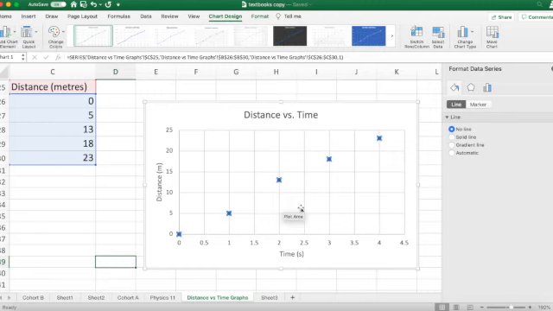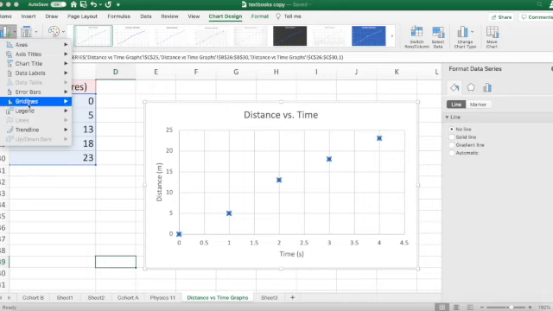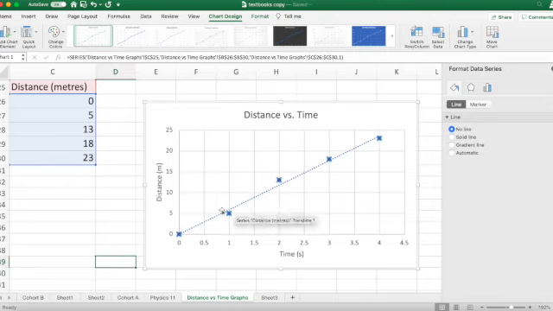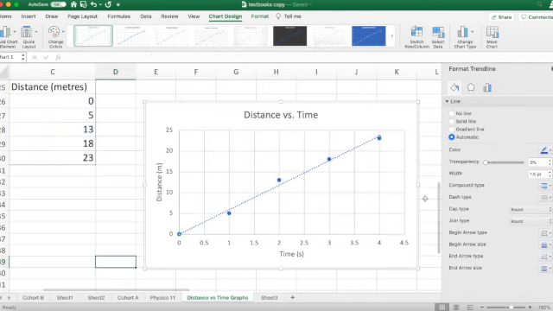From here, once we've removed the connecting lines, we want to add a trend line or line of best fit. In the Chart Design tab, we go to Add Chart Element, and at the bottom, we add the trend line. We select linear, and now we have a dotted trend line, not connecting the dots, but showing us the line of best fit.